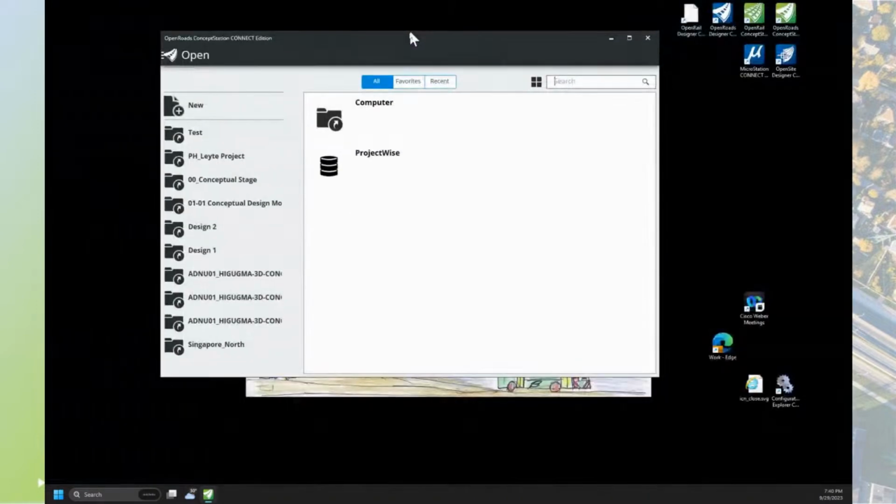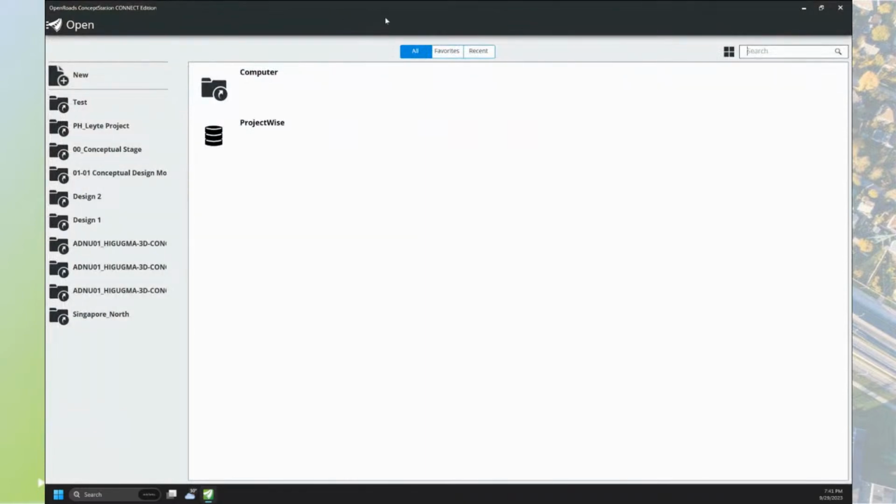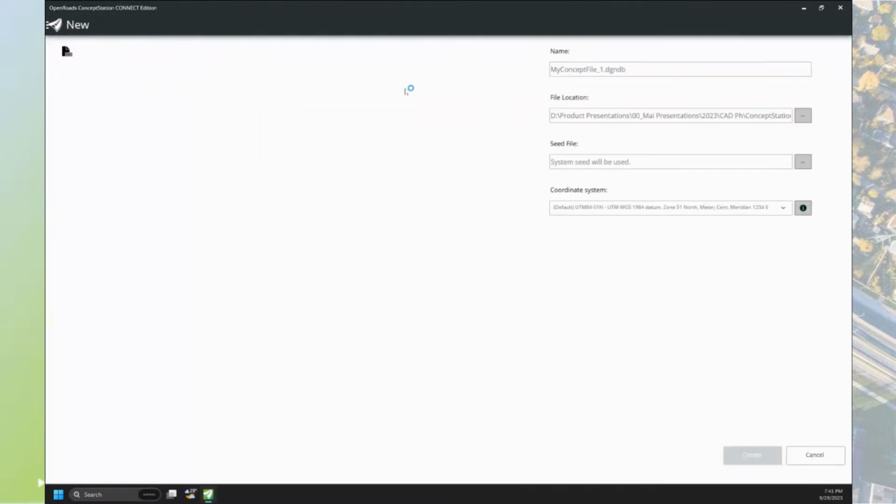Okay. So here, this is OpenRoads Concept Station. But by the way, there would be a link later on from where you can download the software for free. All you need to do is just create a Bentley profile. And for those who are in the academe, you can get a free education license of OpenRoads Concept Station. Okay, so let's start. So I'm going to create a project.